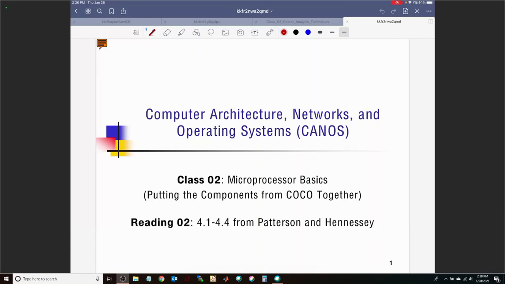Okay, so this is going to be our second class for the semester. We are going to be focusing on the basics of microprocessors. Some of you might have already seen this material in Coco, but for some of you it might be new. In any case, we are going to spend the time today to look at the complete instruction cycle that any instruction goes through.